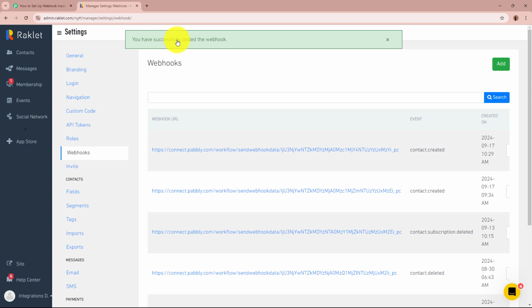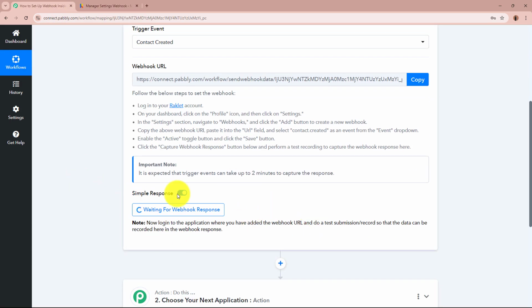As I've done that, it says you have successfully added the webhook. As you can see, the webhook has now been successfully added to my Raklet account. So as now the webhook is added, I'm going to take you back to my workflow. It is saying waiting for webhook response.